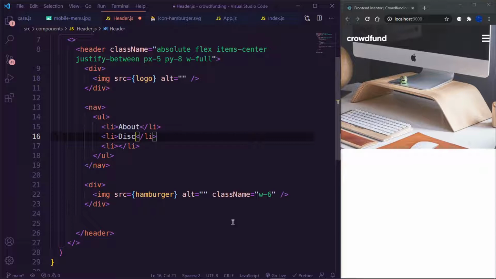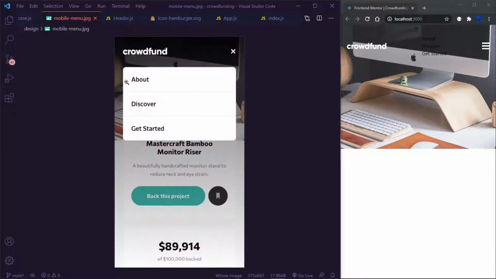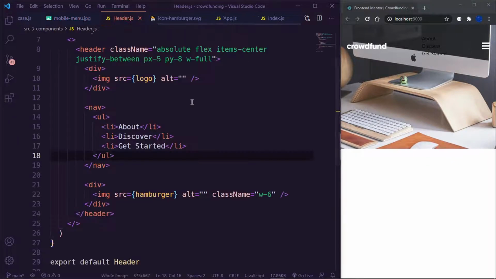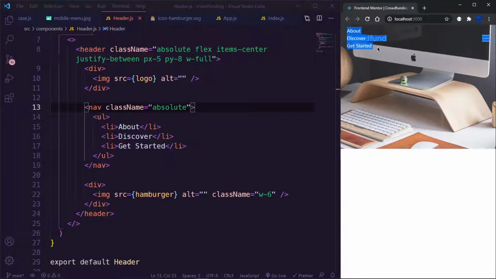Discover and get started, like that. And once we save this, then this should appear in the middle. It should appear in the middle right there. So looking nice. And once again, I want to take this out of the normal flow of our web page, because this is positioned absolute. I don't know whether you can see it, but it's positioned absolute, or at least I think so. So I'm going to go inside this navbar, give this a class name of absolute, like that. We should place it right there, as you can see.